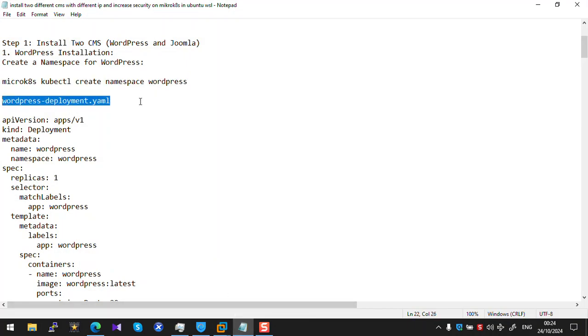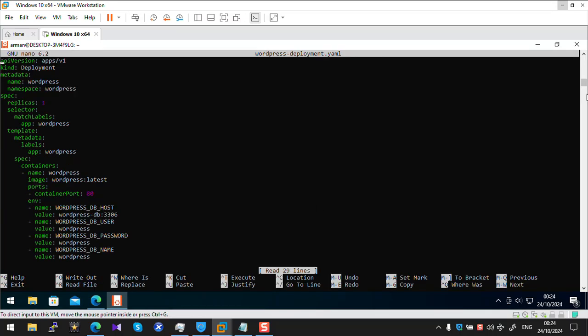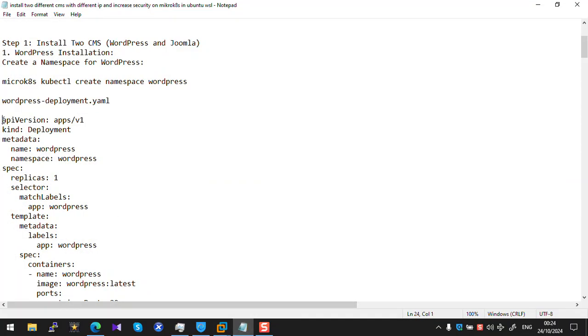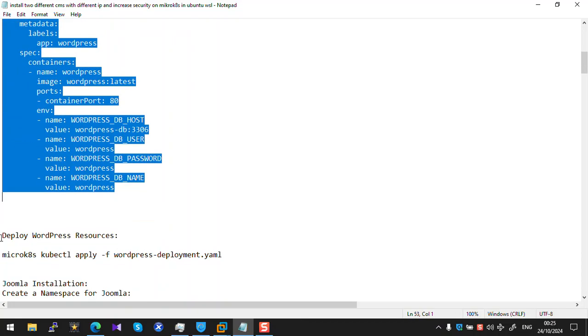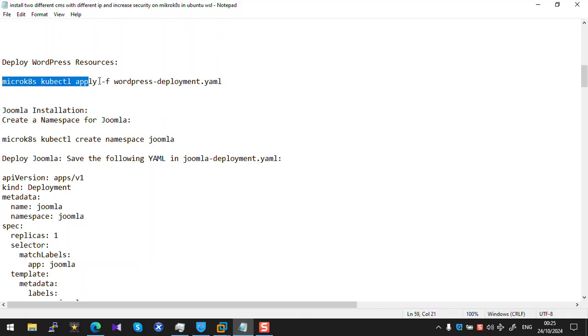And create WordPress deployment with this command. Copy and paste the script, save this, and you can change the value for WordPress database password, database name, and database user, and deploy WordPress resources with this command.